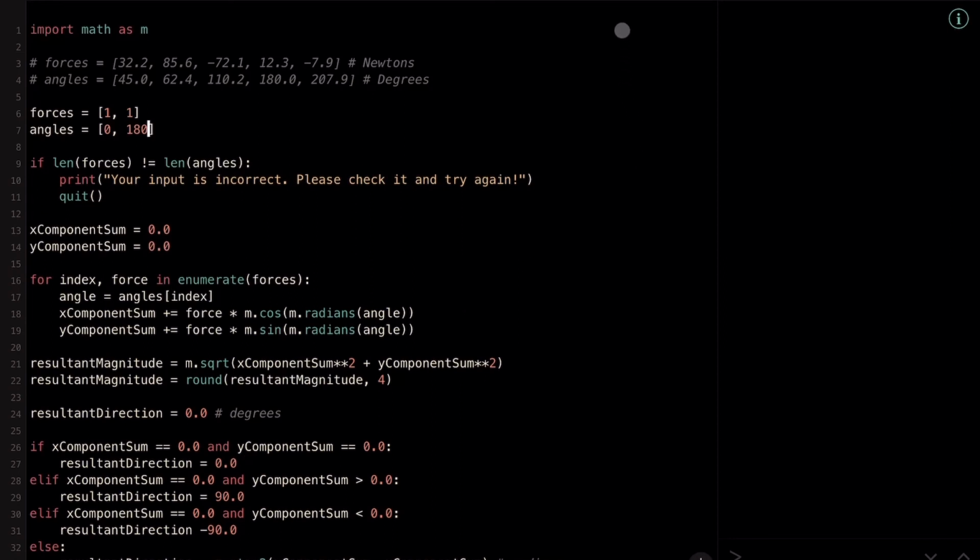Well, let's make sure that is still the case, so I'm going to run it here, and we have a problem. The resultant force is correct. However, the direction is saying 90 degrees. That doesn't make any sense. We said that if the x component sums to 0 and the y component sums to 0, then we want the resultant direction to be 0. However, it looks like this second else if statement is running, and it's saying that the resultant direction is equal to 90 degrees.